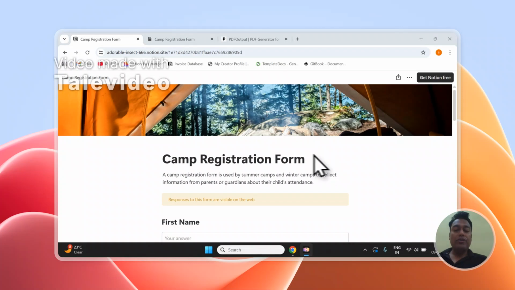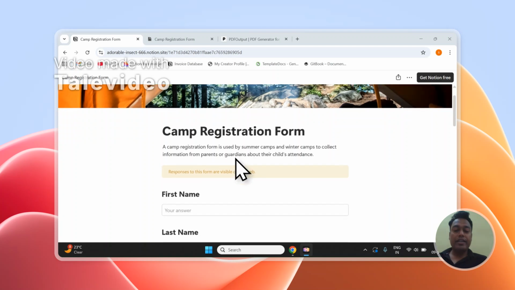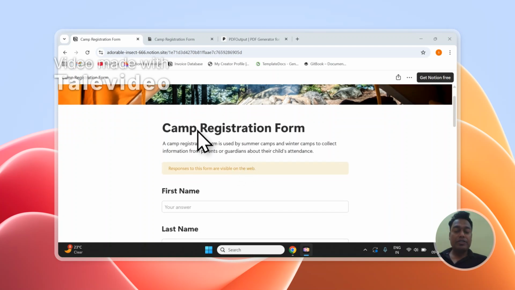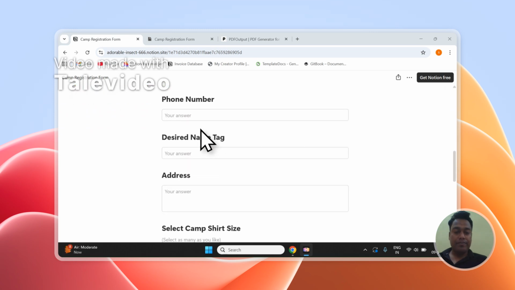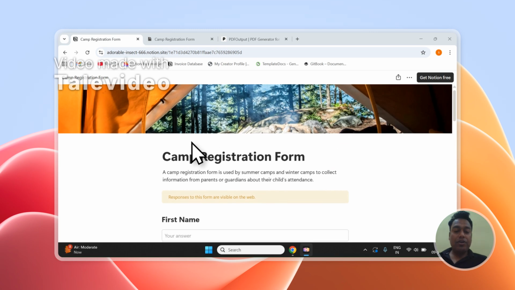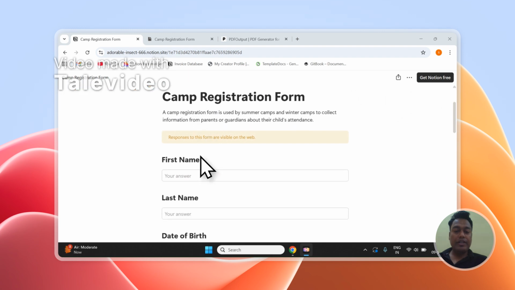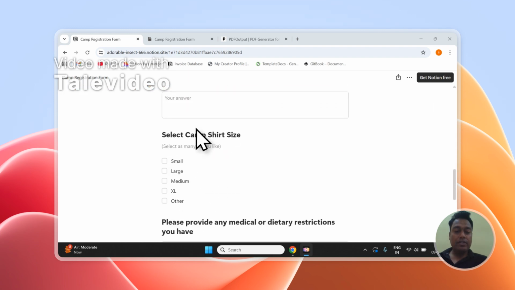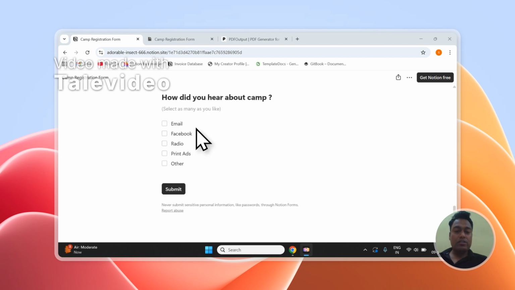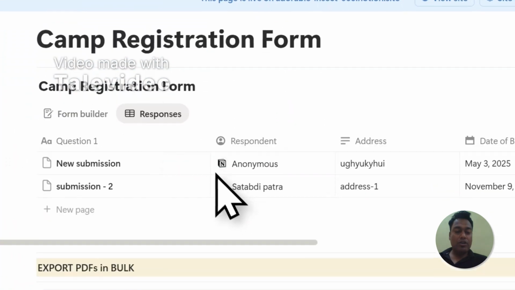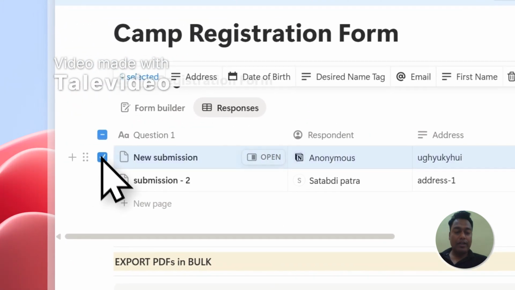Hi, today we are going to talk about camp registrations and understand how we can create PDF files from the submissions that we received from this particular form. As you can see in the background, I have a camp registration form which I have created in Notion, which has different fields that the user can enter. Once all the fields are entered and the user clicks on submit, the responses get captured onto the responses view that you see over here.